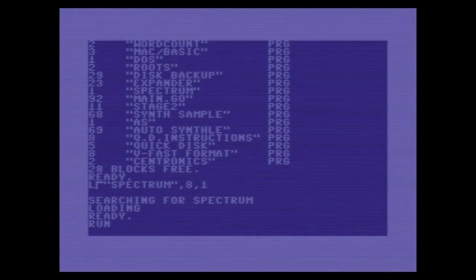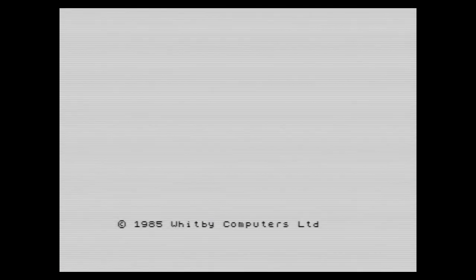Whitby Computers did a very, very good job of emulating Spectrum Basic. They made it look like the Spectrum when it fires up, and it has all of the beep commands and everything. And it tried its best to emulate the memory model as well.